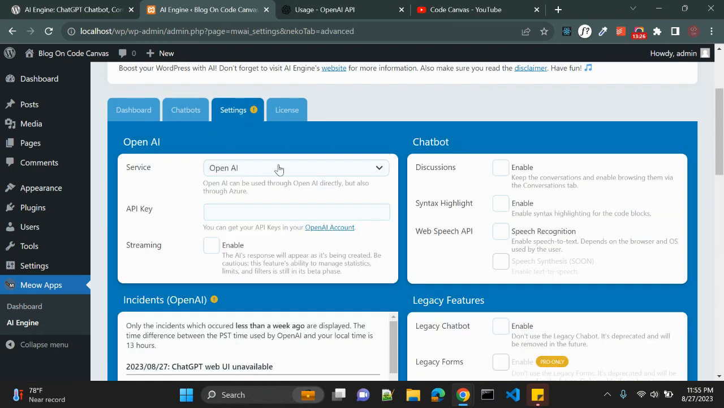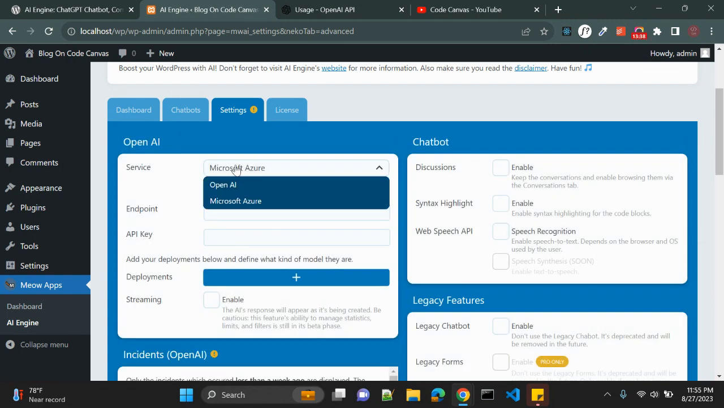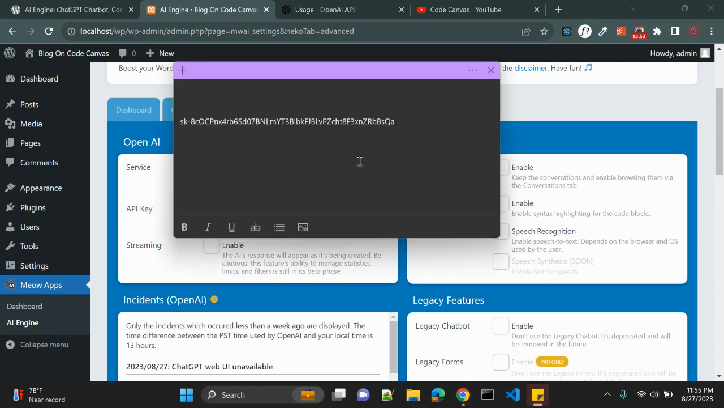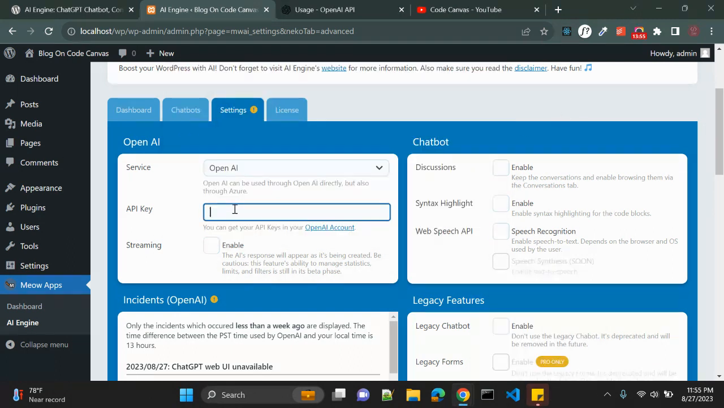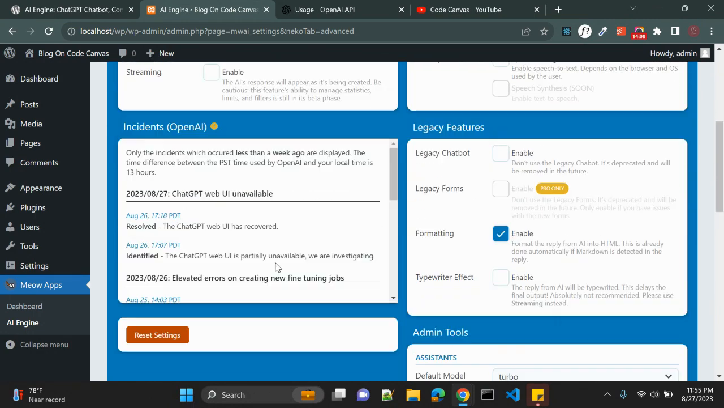So let's go to settings. Here you can see we have the service option: OpenAI and Microsoft Azure. I'm not going into Microsoft Azure, I may create a separate video for that. But in this video, we are using the service for OpenAI. This is the API key, and without this API key, this plugin will not work. I have copied this API key and I'm going to paste it. Once I paste, I have to click somewhere else, and it will be automatically saved.